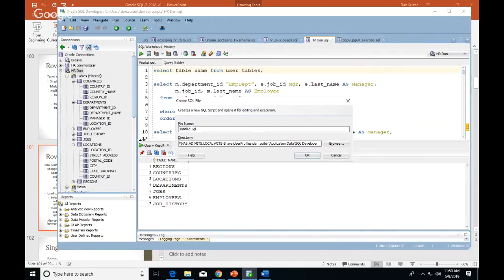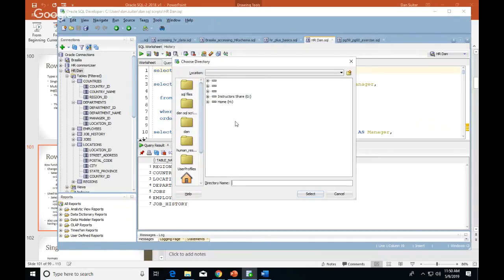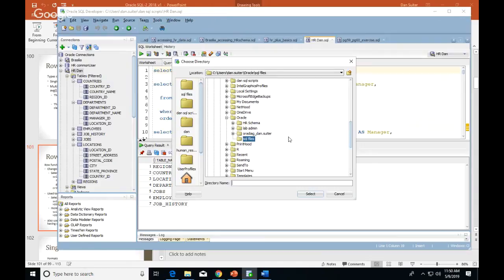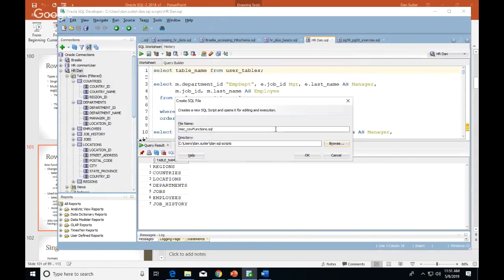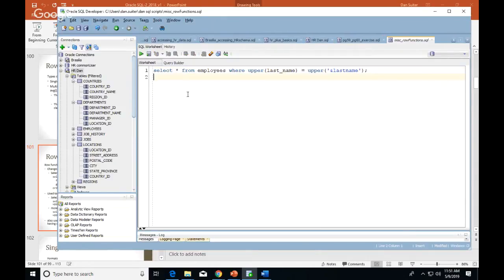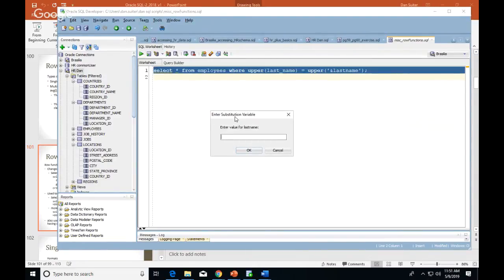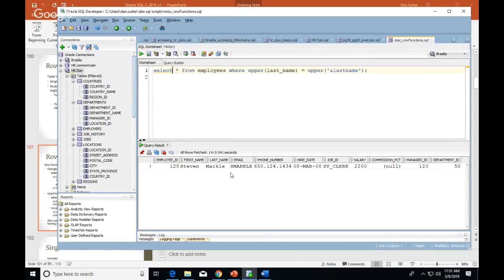Just gonna open up a new file for myself here. All right, so you've seen by now that it'll come up and say you asked me to request a value from the user, so put in a value, say okay, and then you get the Markle in there. All right, so this is variable substitution.